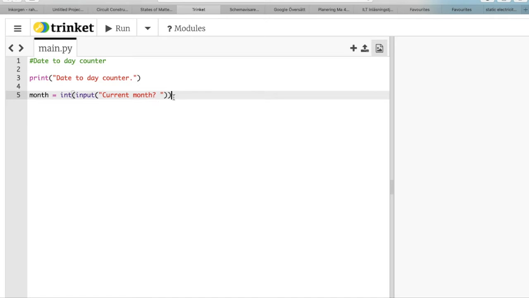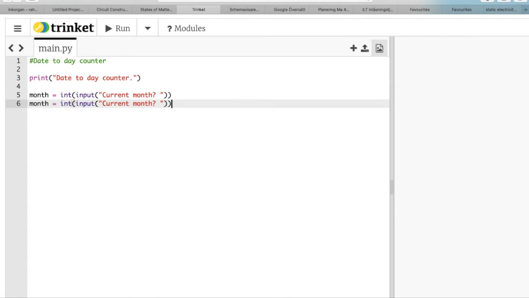And now we use the same, copy it, and use another variable. It's called day, current day. The same thing, so you change it to day. Now we have this one.